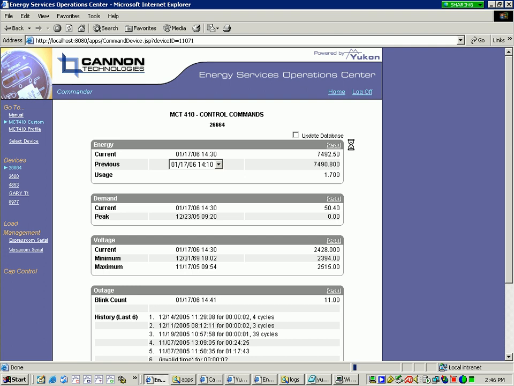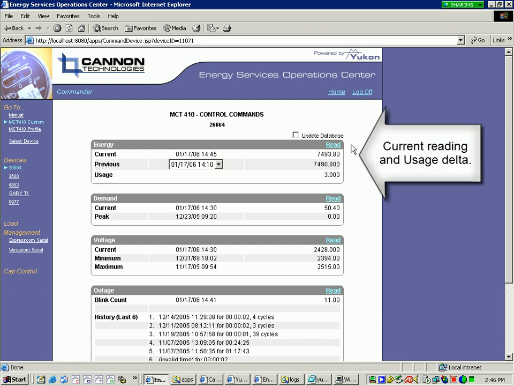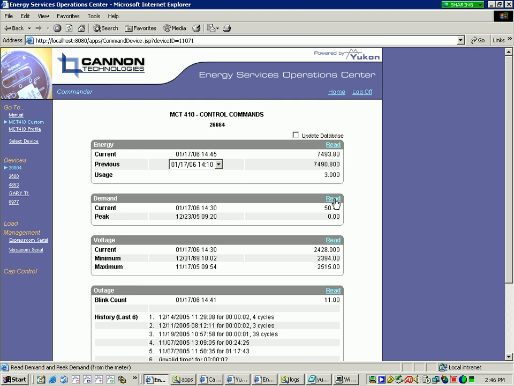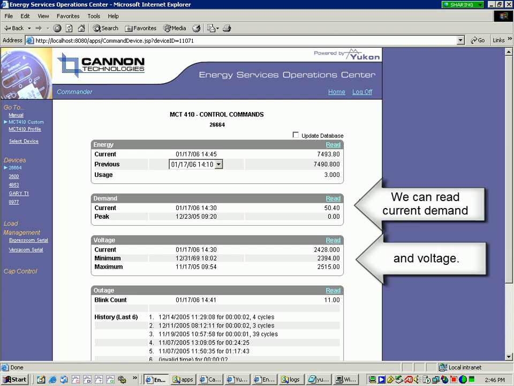We can also interrogate the current reading from the AMR meter and display the usage delta from the previous to the current reading. We can also read the current demand and voltage from the meter. In the next demonstration, we switch back to dispatch, where an IVR call predicts a B-phase transformer outage. By verifying power to a meter using the new MultiSpeak real-time interfaces, we can save considerable crew response time by not having to dispatch a crew to a non-outage customer.